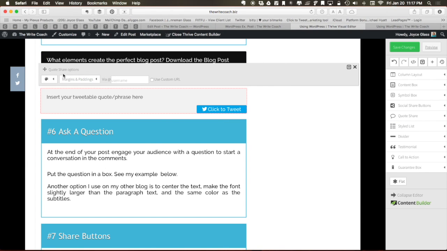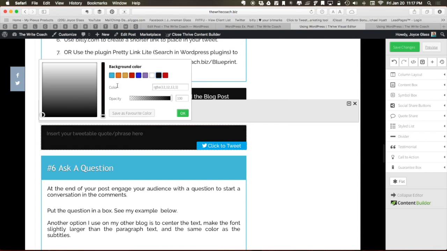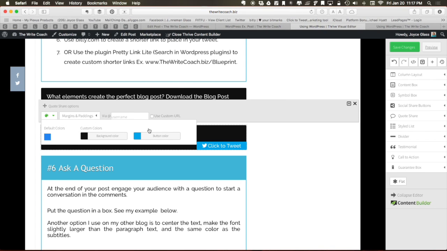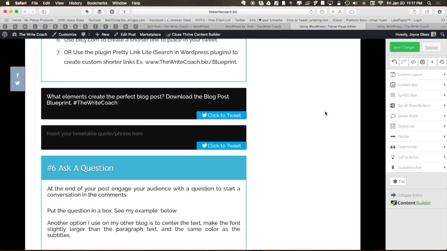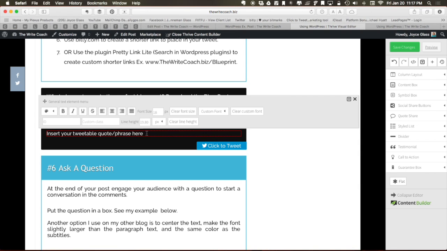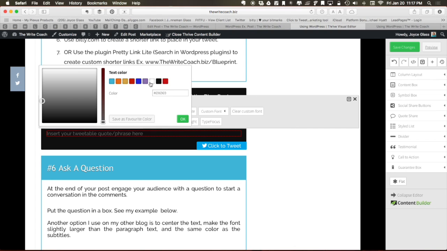I click on it. I can change the background color. And then as you can see, I save my favorite colors in here. I don't have to go searching for them or typing them in. The button color, I want blue, and then I'm going to change this text color because you see it's gray. If you leave it alone, it's when you highlighted it, and I want it to be white.